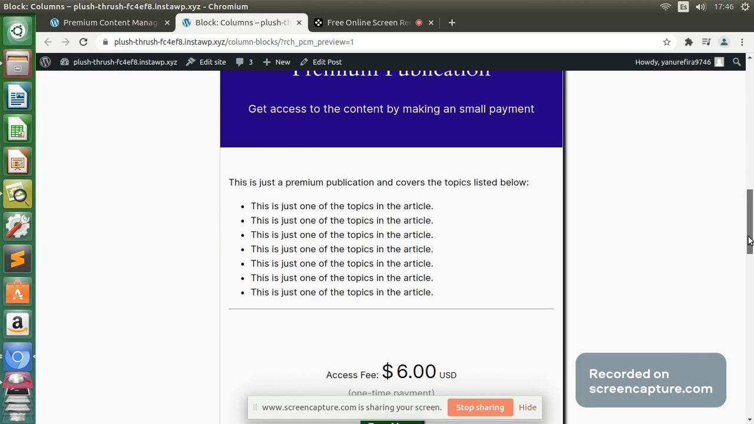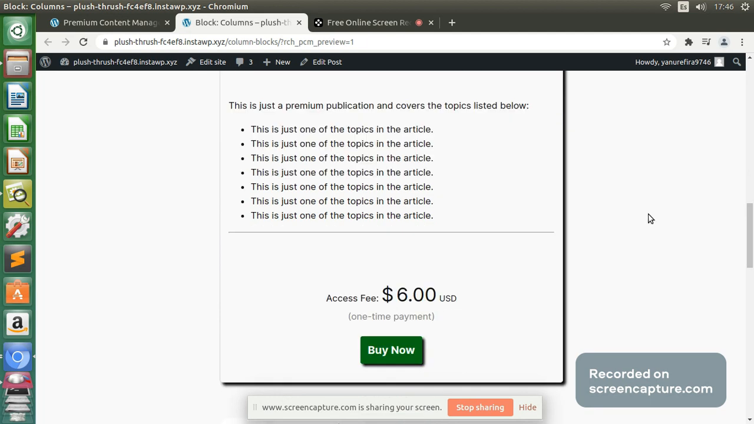And below we have the description of the publication. Remember that the description of the publication is very important, because the description enables the user to know what are the contents of this publication, so that the user or the visitor can decide whether to purchase the publication or not. And below the description of the publication, I have the access fee, as well as the buy now button. In this case, the price of the publication is $6.